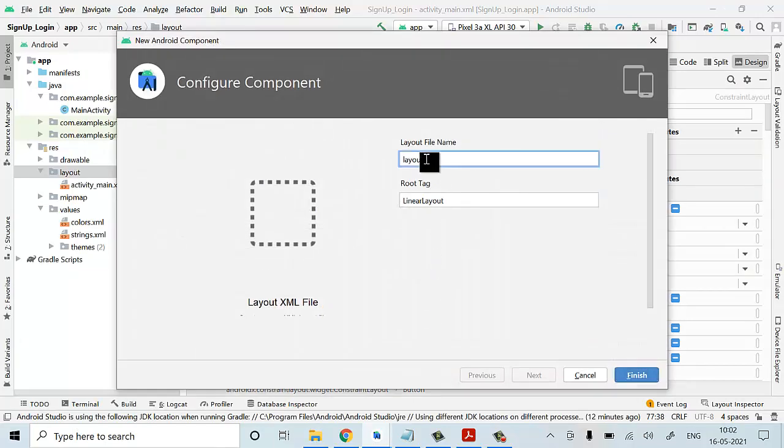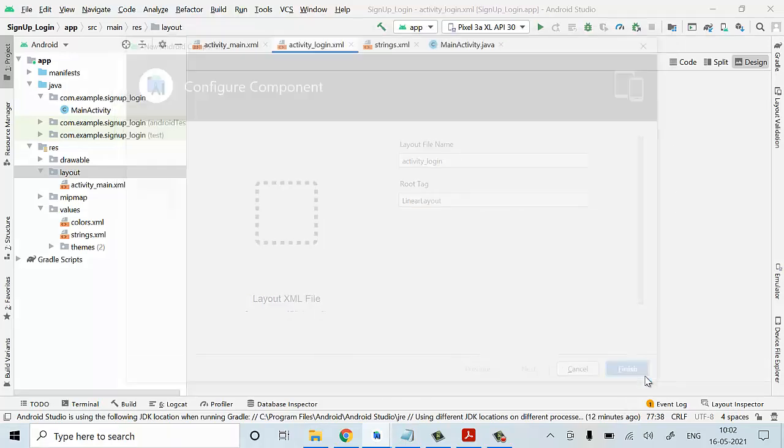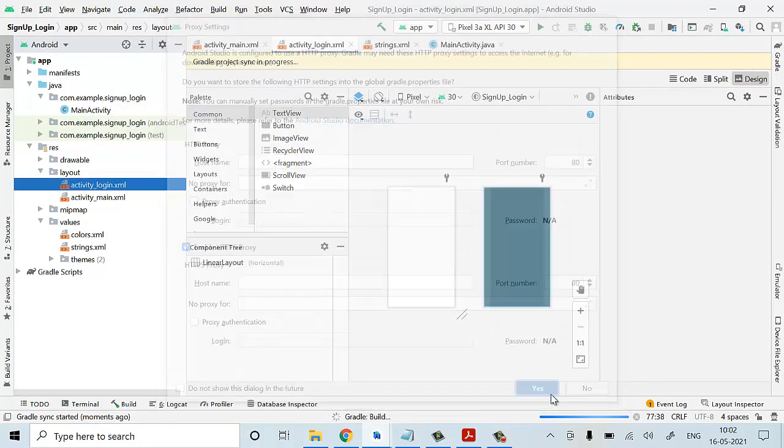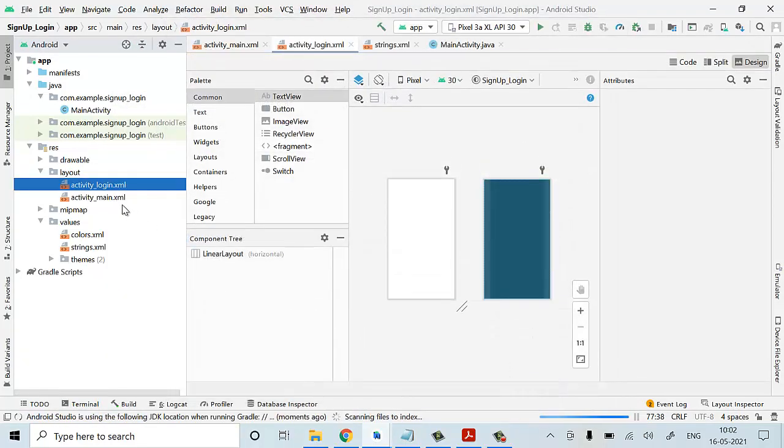So here what you have to do, you have to change your activity XML file name. So here I'm going to give activity underscore login. I'll change. Okay, then you click on finish. Okay, now you're going to have login.xml. So you can check it out at the component tree part. You're going to have a linear layout. This has to be your constraint layout.